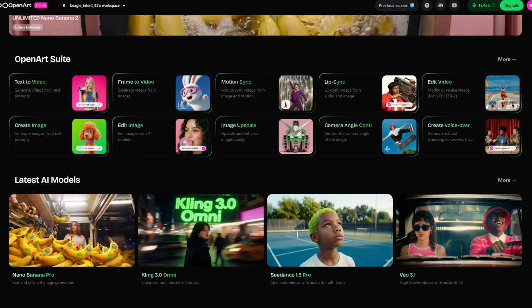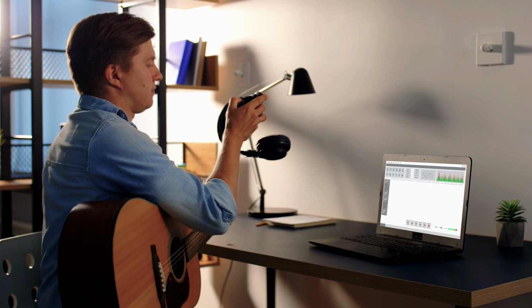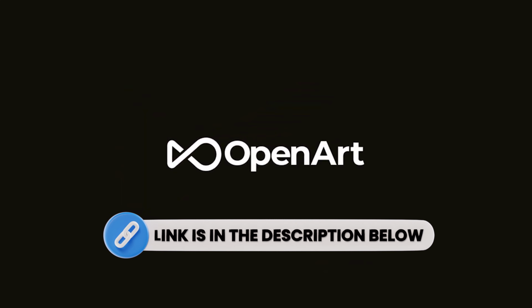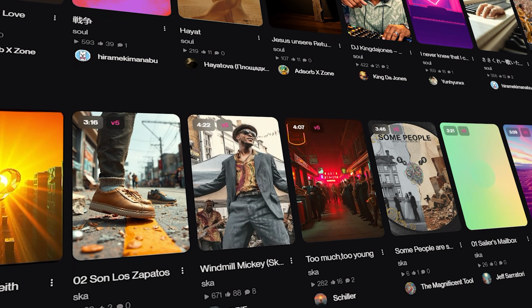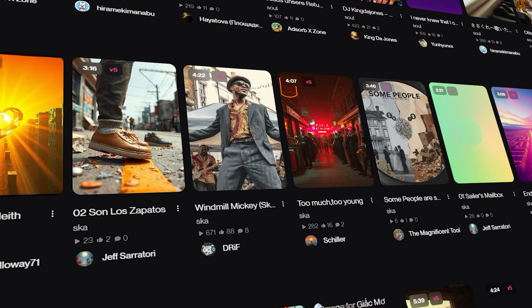If you are a Suno creator, this is the most effective way to move your music from a basic audio file to a high-end production. I have included the links for the OpenArt Suite and Suno in the description below, so you can try this exact walkthrough yourself. It is time to move beyond posting static images and start building a real visual identity for your music.